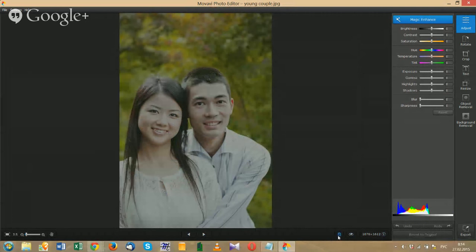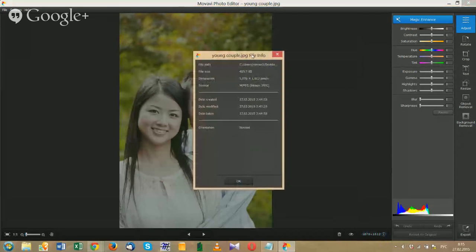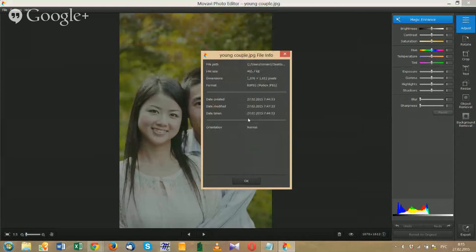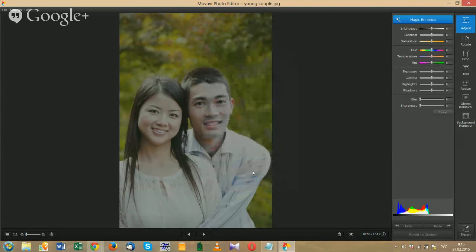The first one is delete. Well, we don't have to delete the photo. The last one is file information. If I click it, I'll see this small pop-up window with the details of the file, of the image. We don't really need it now.